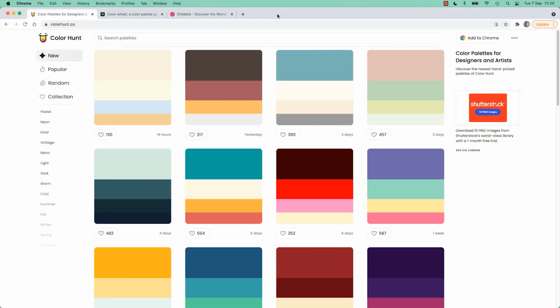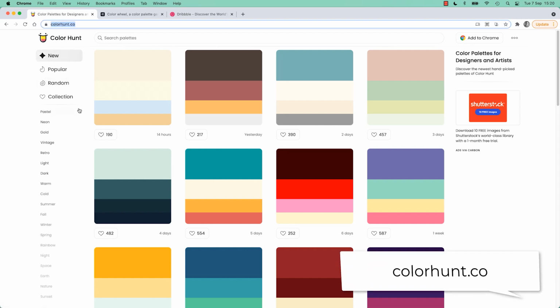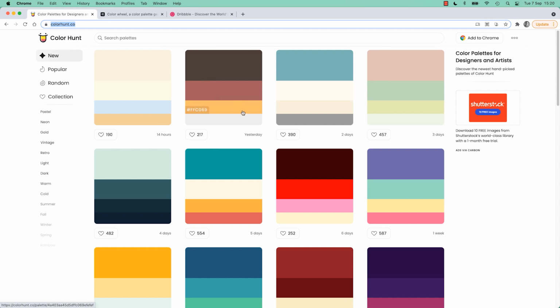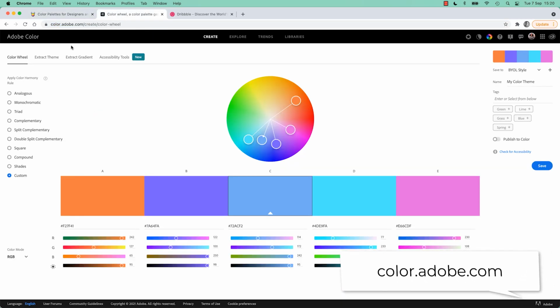To get inspiration for color, you can just type into Google, color inspiration websites. There are loads of them. I'll just show you the ones that I use. It's colorhunt.co. It's nice. The colors are great. There's 4 of them that work well together. Same with color.adobe.com. If you go to here, they're both free.